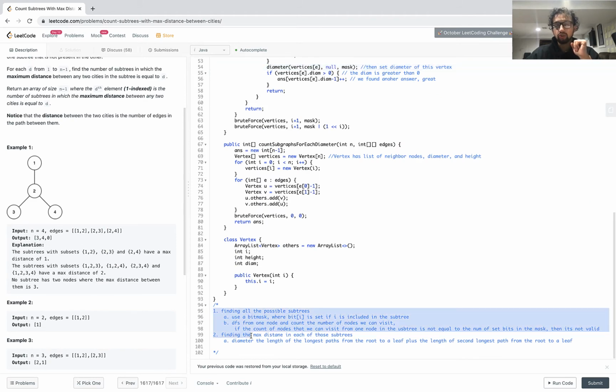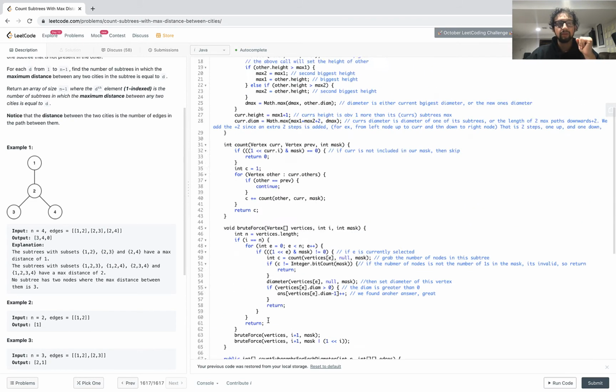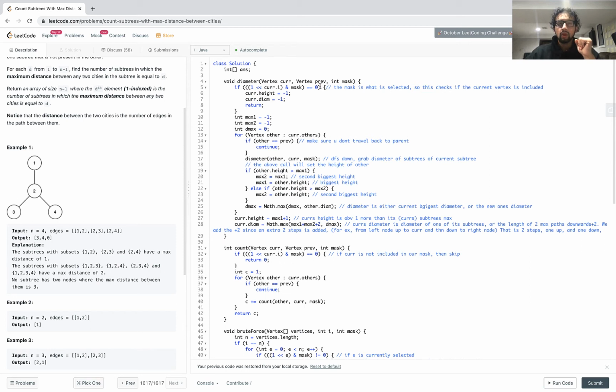Remember, just keep track along with these steps. We're just following through these steps now. So let's grab the diameter. Once again, we're checking if this bit is set. If it's not set, then the height is obviously -1, diameter is -1, we'll just return. If it is, we'll set max 1 and max 2 to both -1. What is max 1 and max 2? What are they going to be?